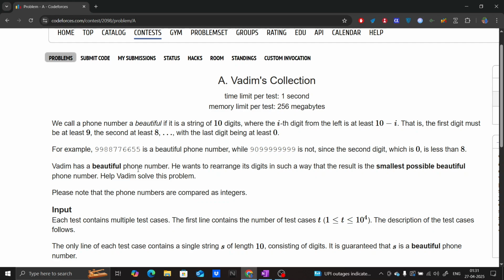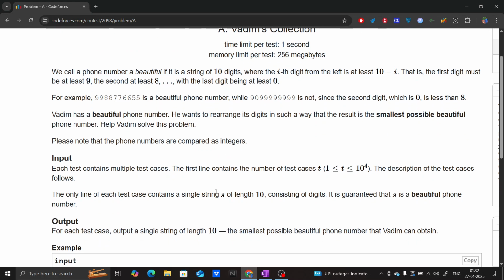Vadim has a beautiful phone number. He wants to rearrange its digits in such a way that the result is the smallest possible beautiful phone number. Help Vadim solve this problem. Please note that the phone numbers are compared as integers.